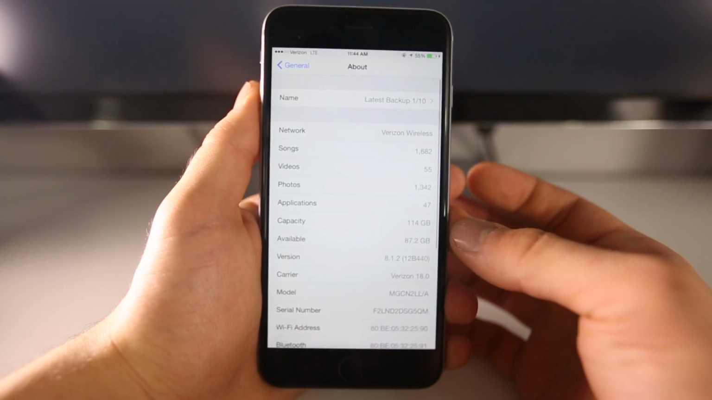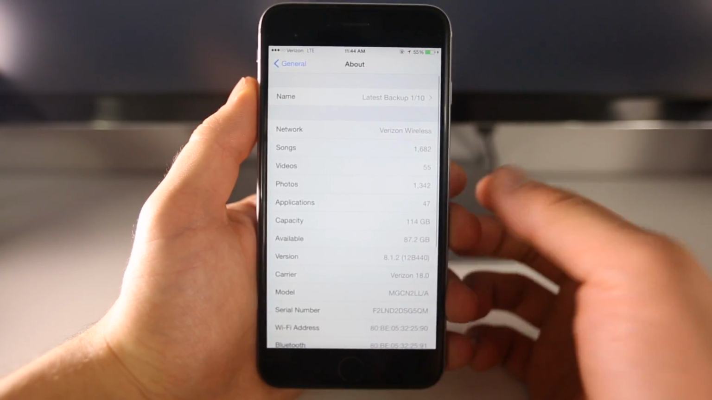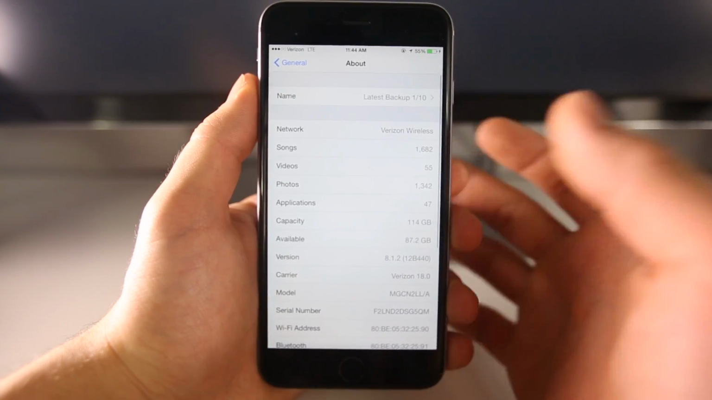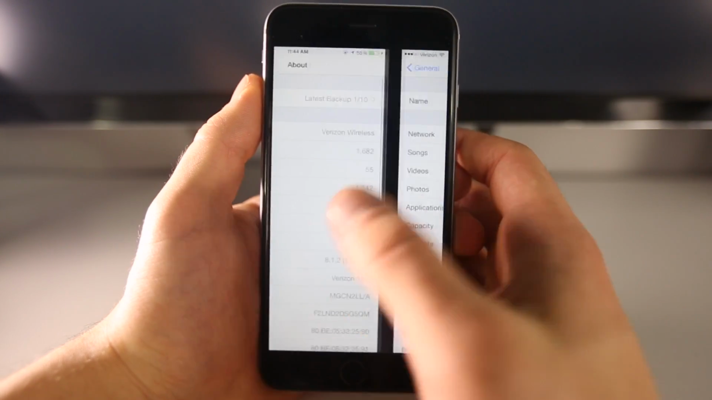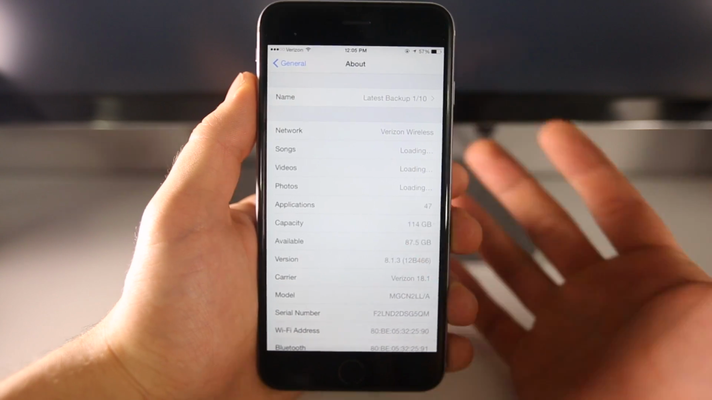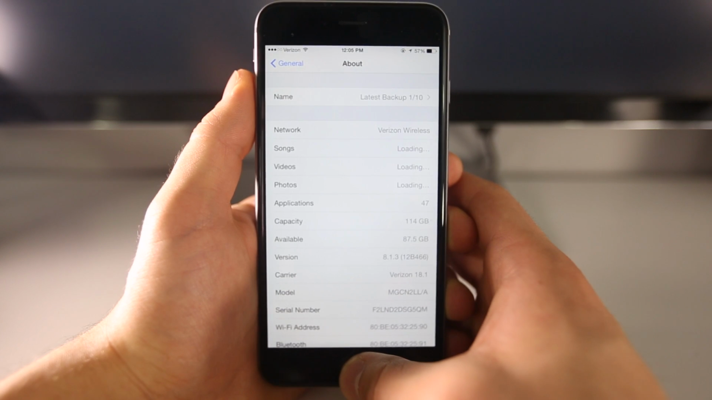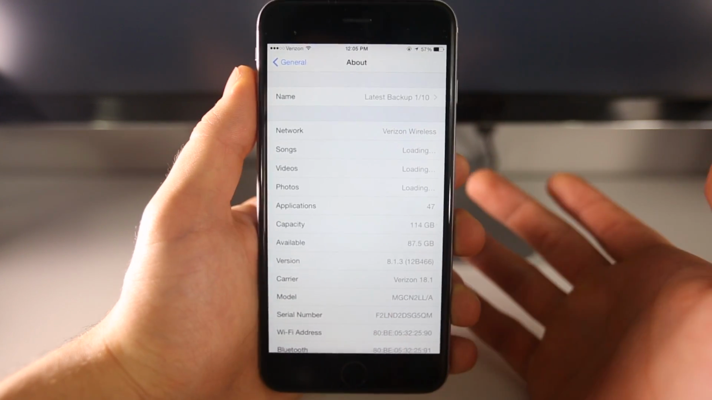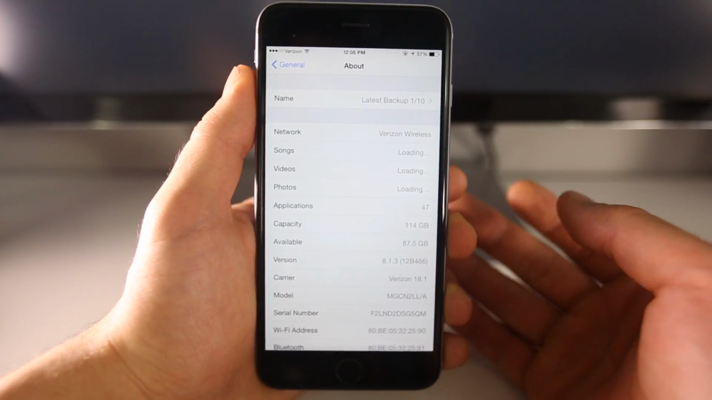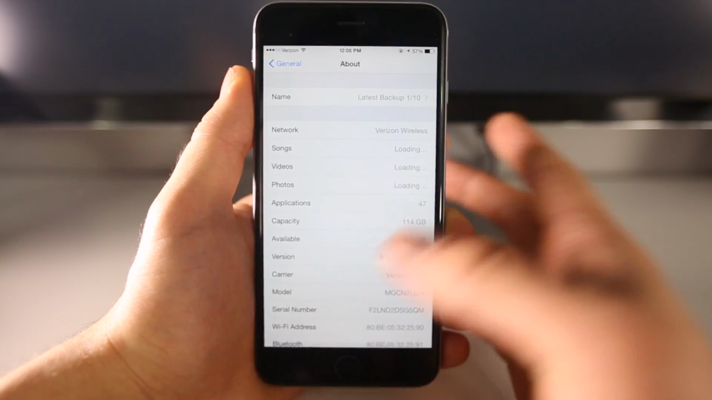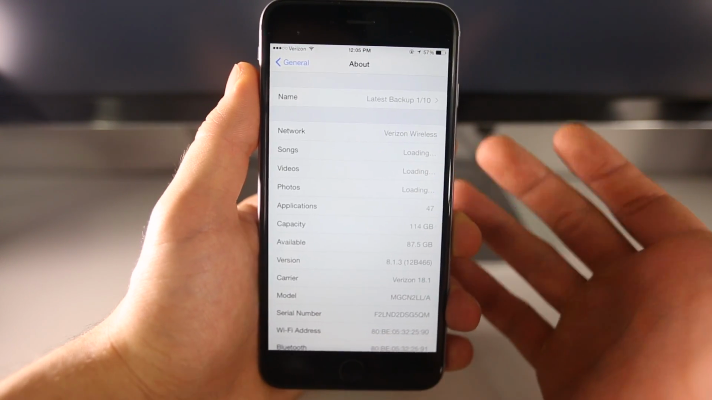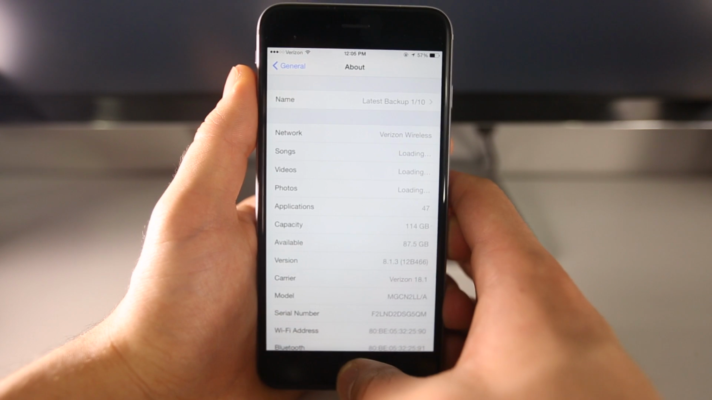So this is before. I did have 87.2 gigabytes available. This is the top-notch 128 gigabyte iPhone 6 Plus. And over here, as you guys can see, 87.5 is available after. So 0.3 gigabytes were added to my system memory. So iOS 8.1.3 is awesome because it does give you more memory. It takes up less room on your device. So that's a welcome change. Thank you, Apple. If we could see that further progressing in iOS 9, that would be nice.